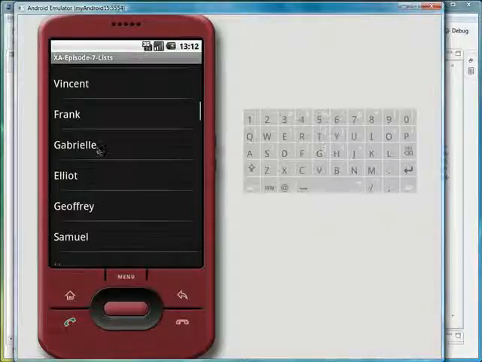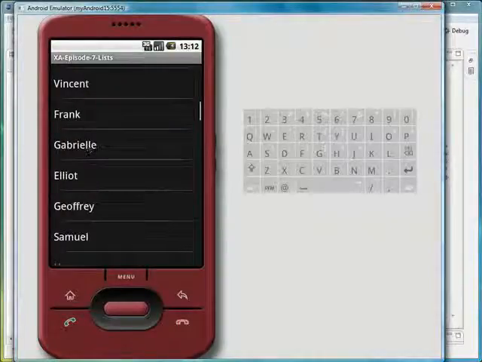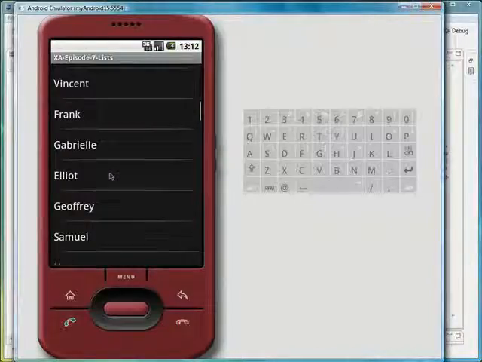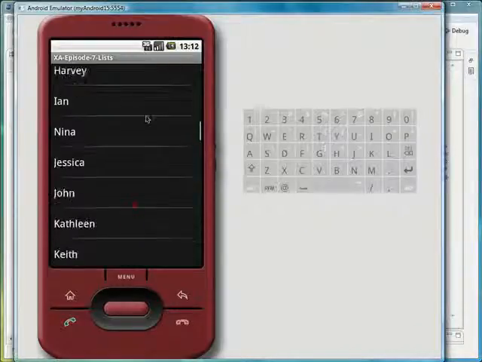So currently there's not much you can do with those list items. I mean, you can click on them, but nothing happens. So in an upcoming tutorial, we will actually add some functionality to that list. Maybe, you know, like deleting list items and maybe checking on which list item we've clicked and so forth.